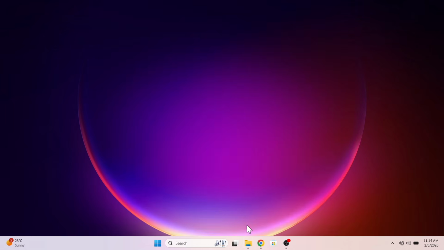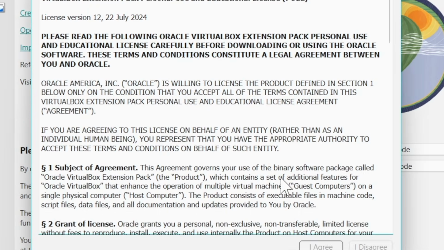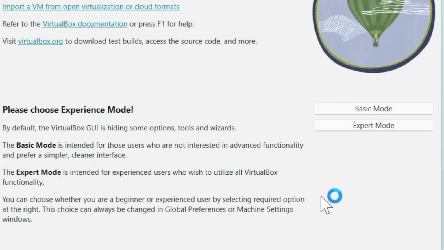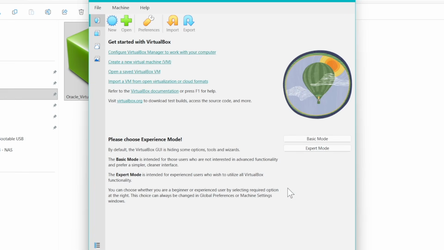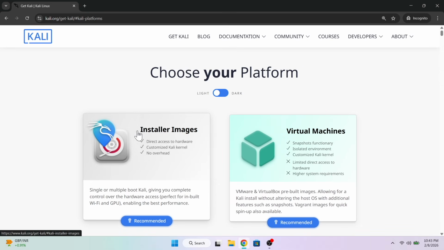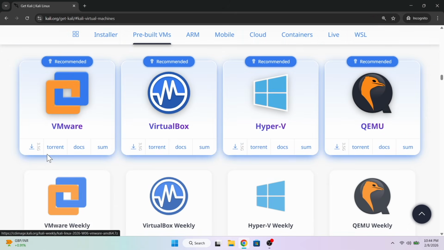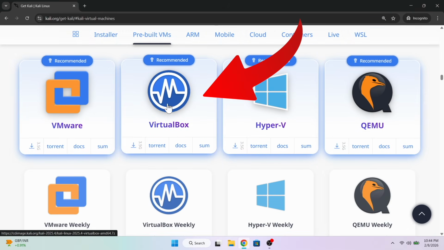After that, double-click the extension pack. Then VirtualBox will pop up and ask for a confirmation. Click Install and accept the agreement. And now your virtualization environment is fully powered up and ready for Kali. Next, head over to kali.org and click on Download. Look for the pre-built virtual machine section and download the VirtualBox image.